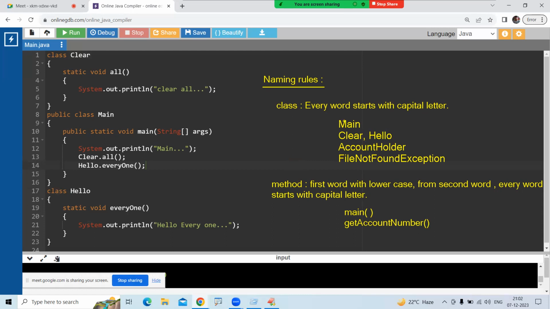Sir, if I'm not writing this way, what will happen and who will stop me? As a basic learner, like a kid, every mistake is acceptable. But when you are growing in coding, you must follow.